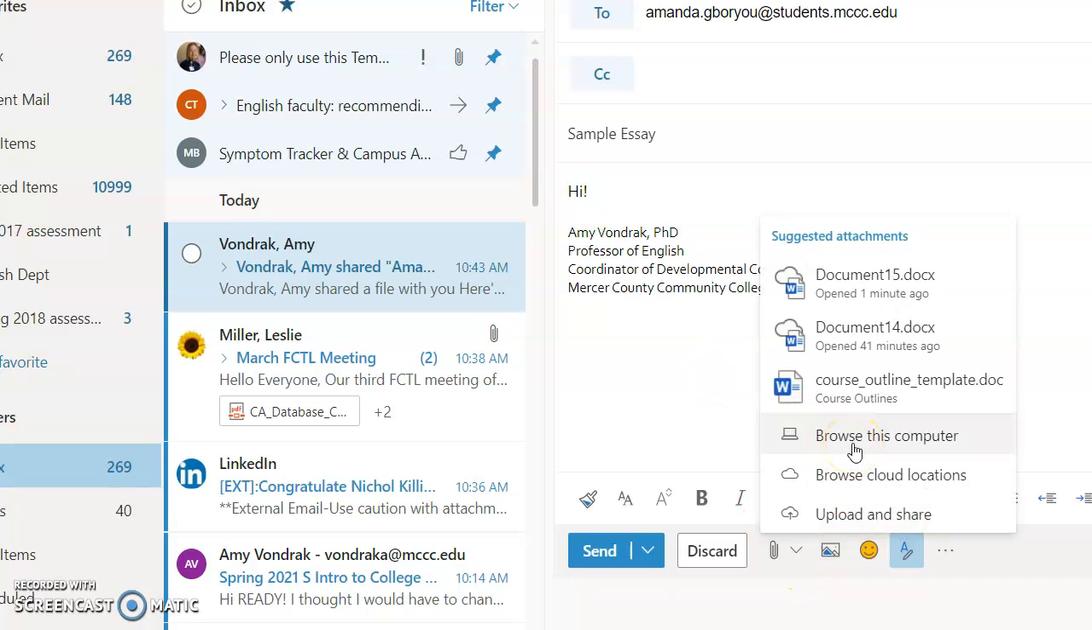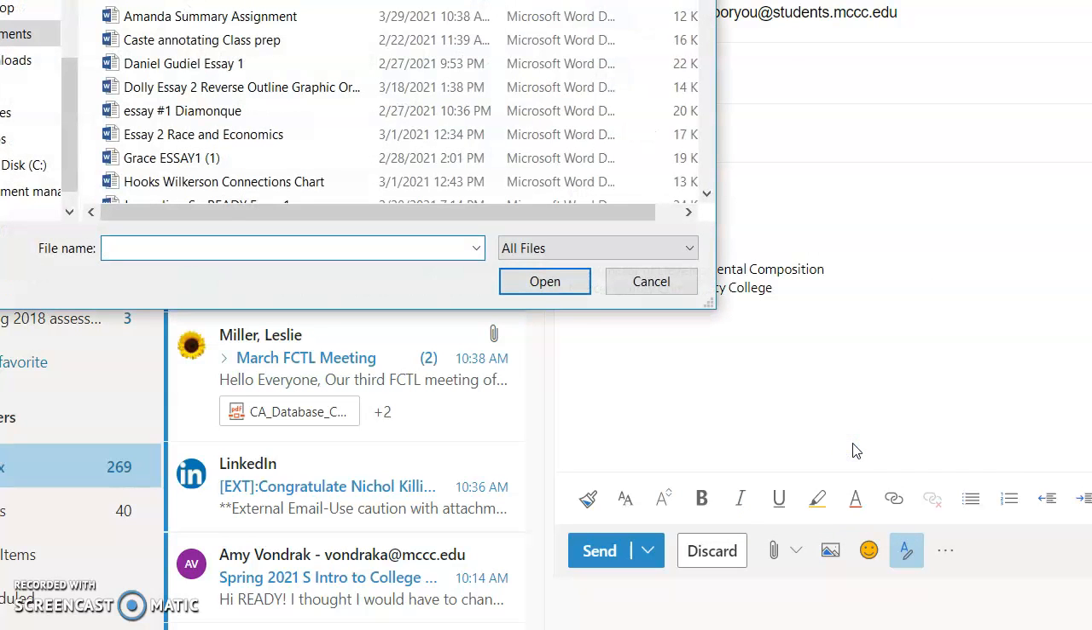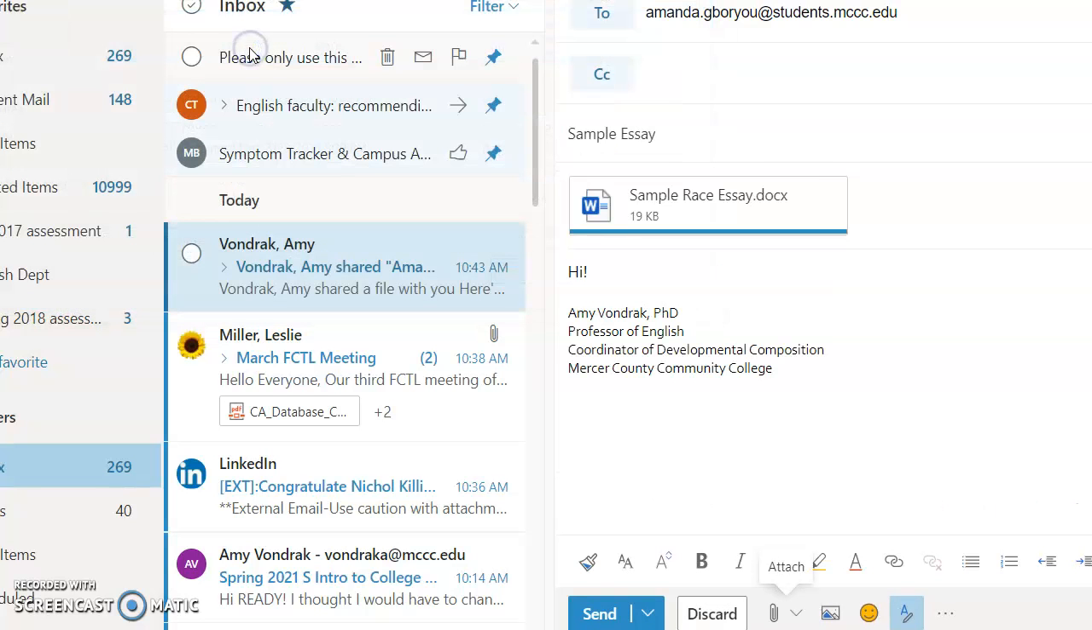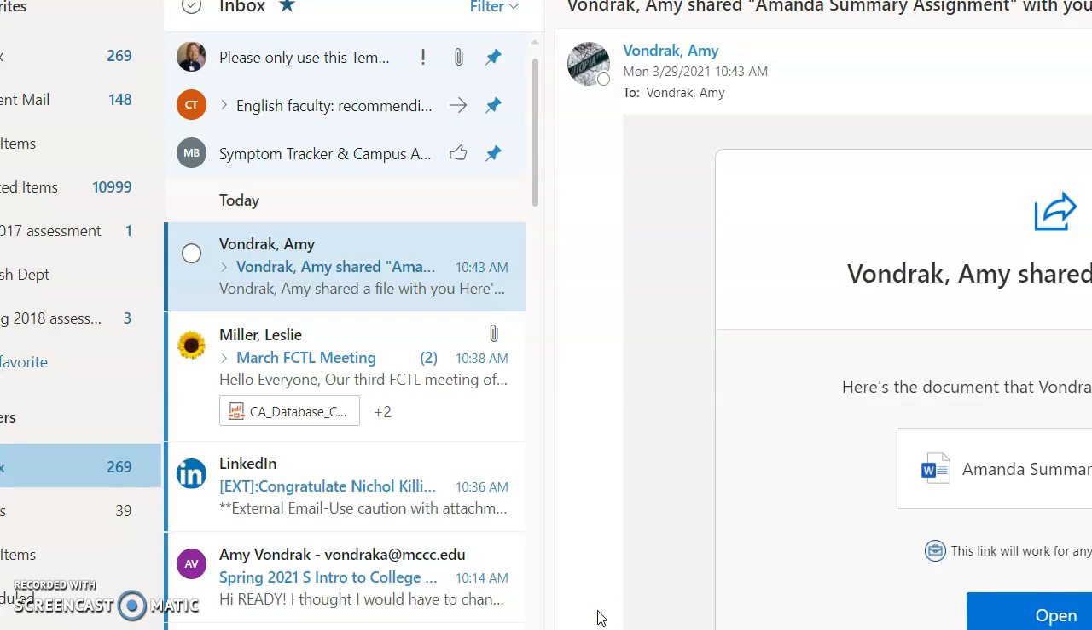I'm going to do browse this computer. And I'm going to come over here and look for just what was most recent because I know I just made that. And here's that sample essay. I'm going to double click there. And I'm going to send it to you. There you go. I just sent that to you.